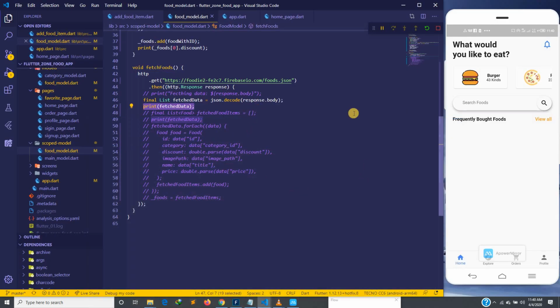So when we come here, we have some previous code where we were fetching from the PHP, but this time we are going to use the Firebase as I said before. So we just change the URL to the Firebase endpoint that we have, and we did this. We're also decoding the data. That's okay.